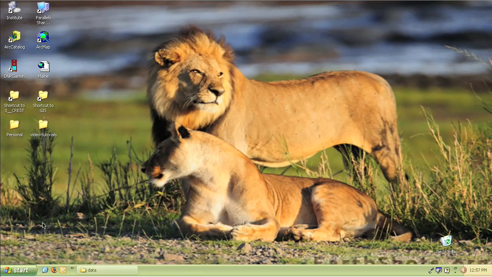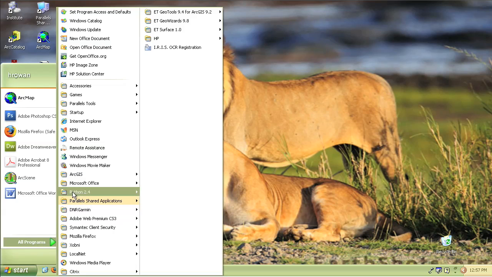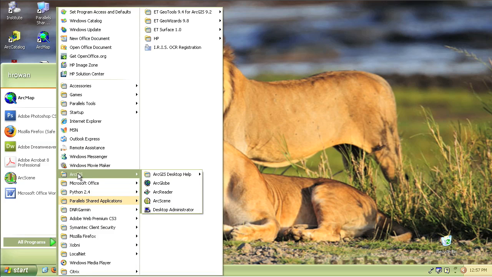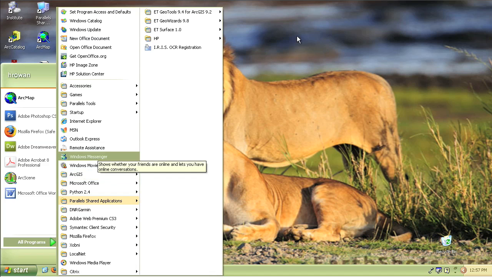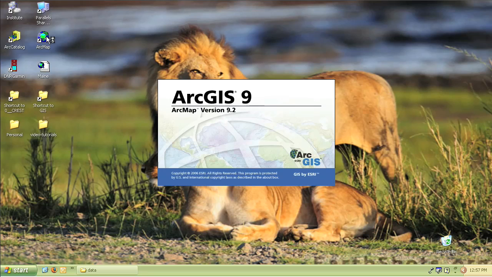To find ArcMap, go to the Start menu, All Programs, and find the ArcGIS folder. You may already have a shortcut on your desktop. If so, you can just find the icon that looks like a globe with a magnifying glass and double-click that icon to open the program.